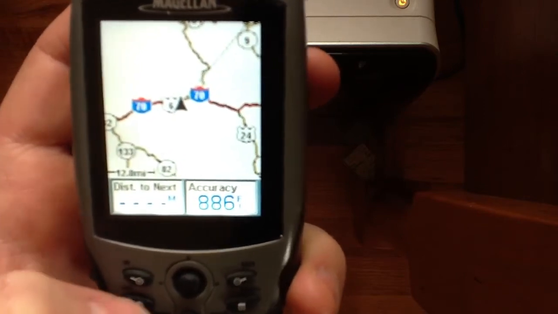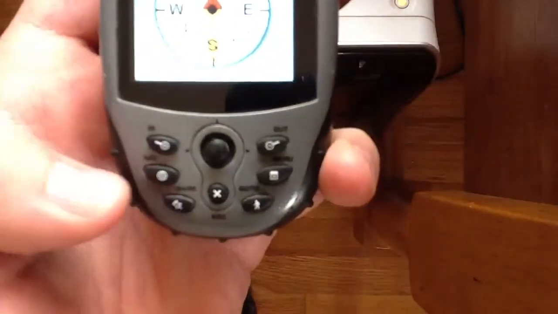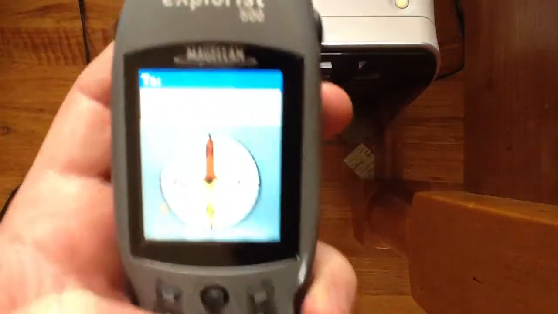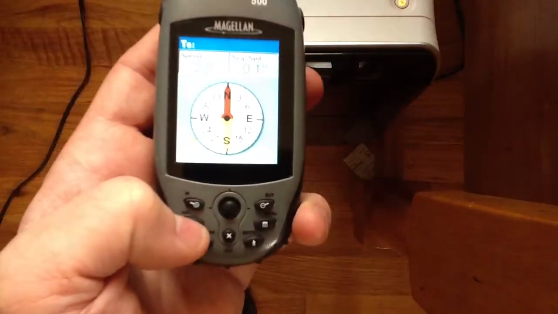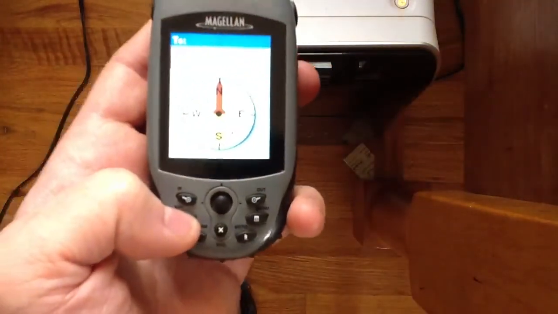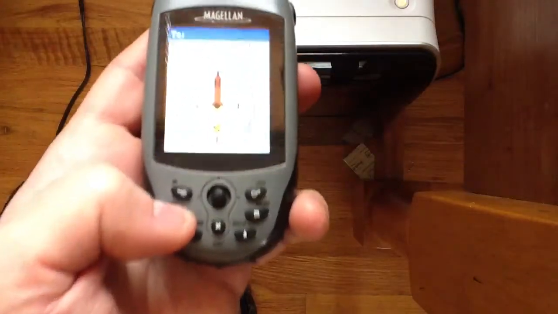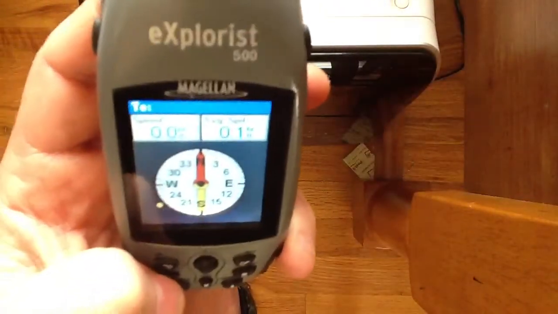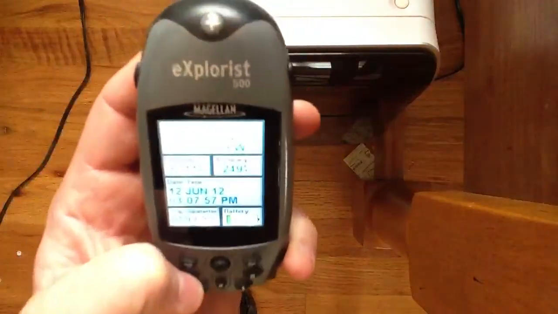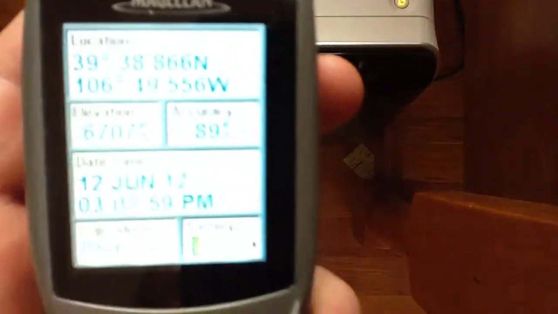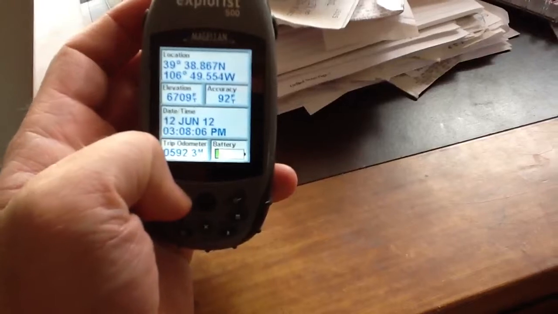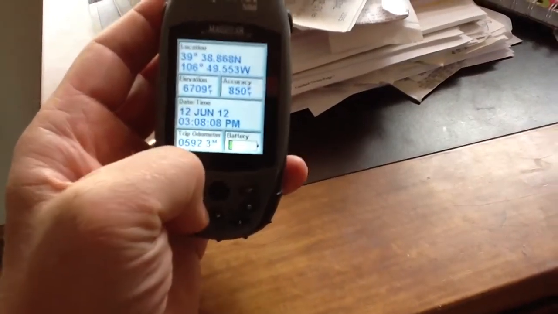So it's not going to be very much value to you. If I push this button here, it changes between the different screens. If I hit that button again, I get the compass, which also has 2 other features: the speed, and it'll show whatever you want it to. I'll show you how to change that. And then here's just a general data screen.